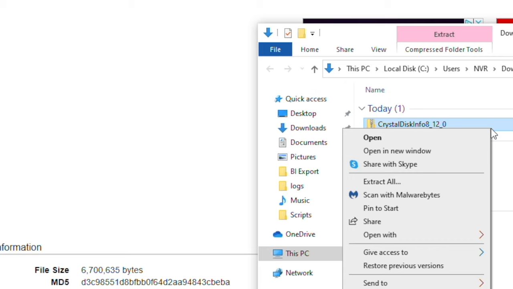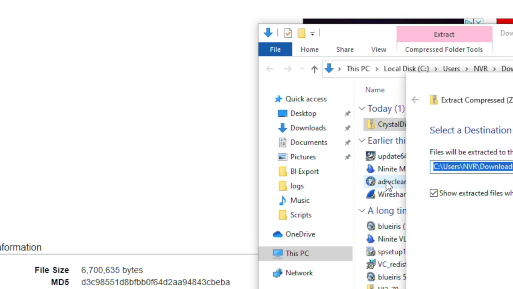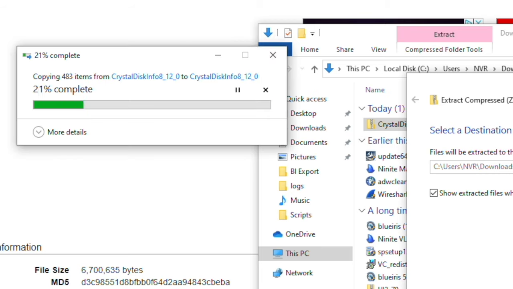Now come down and click on the zip file and download it. Then right click on it and click on Extract All. And click on the prompts.